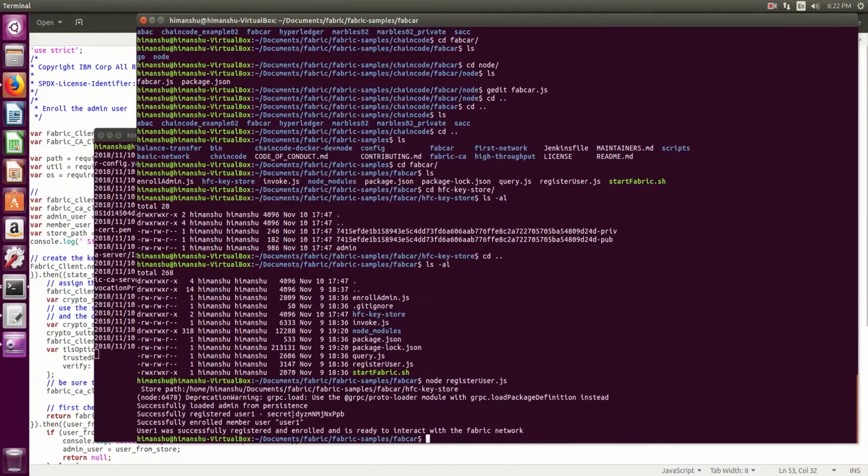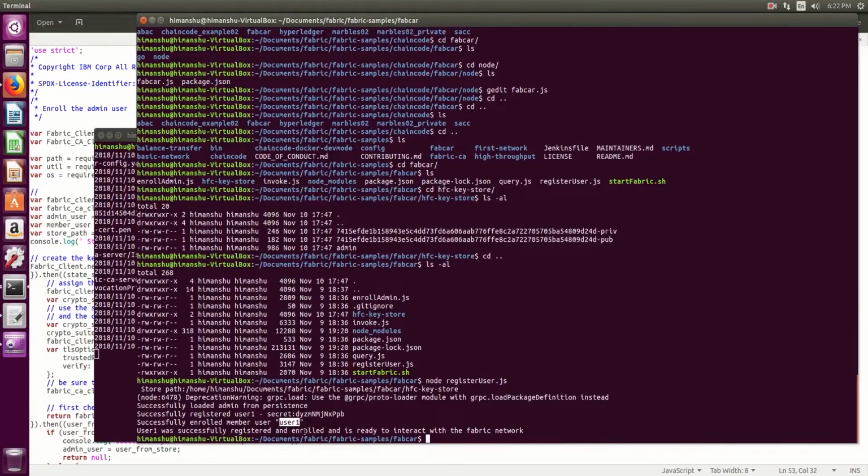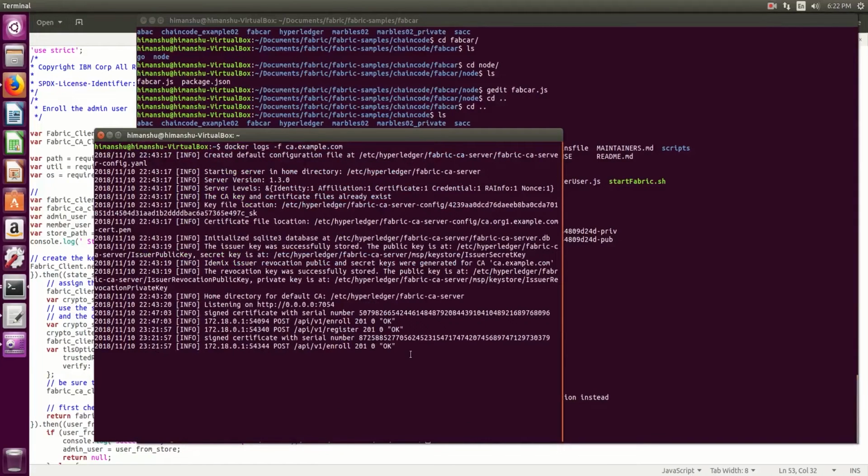Okay, as we can see, user1 is registered. This is the secret for the user. The name of the user is user1. And the user is ready to interact with the network. So we can see here that there was a POST request made on the network, and the HTTP status is good. Everything is good. And we can also see the signed certificate with serial number. This is the signed certificate.